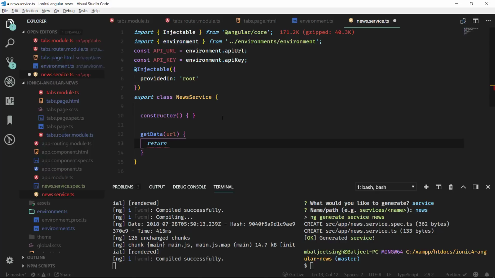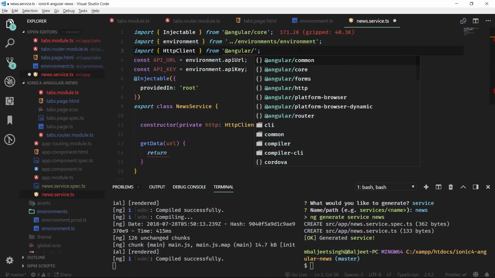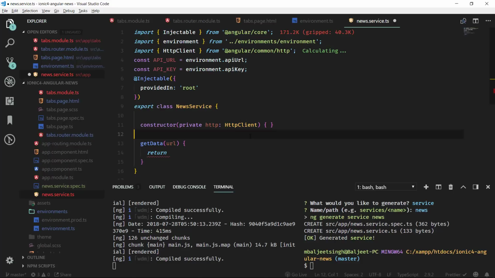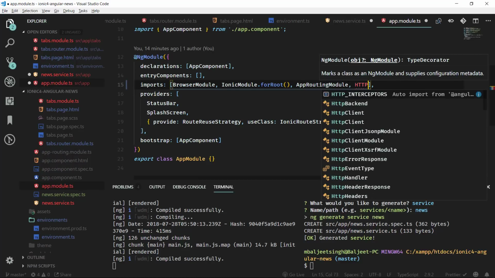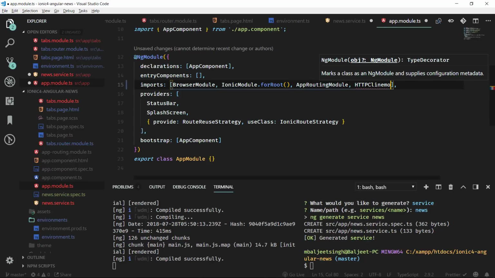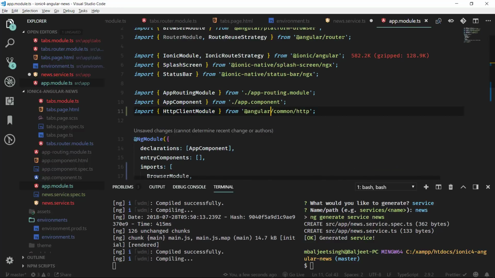Actually, we have to pass the HTTP module here. So what we can do is say private http, then HttpClient. This is not the one, so we will say @angular/common/http. Before that, we have to go to app module, and here in the imports we can write HttpClientModule. So yeah, this is the right path, and then this will work.